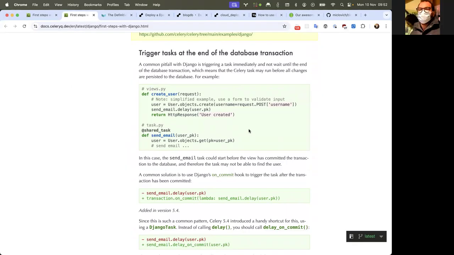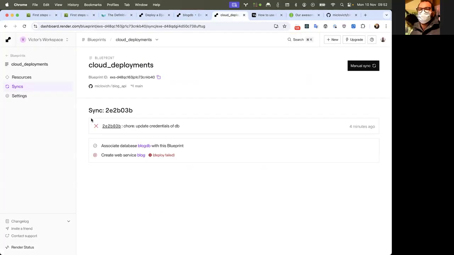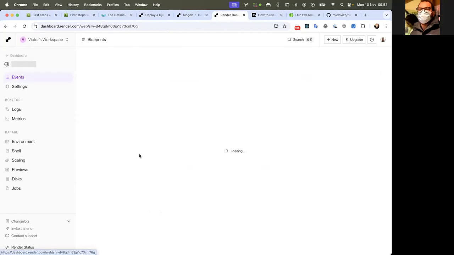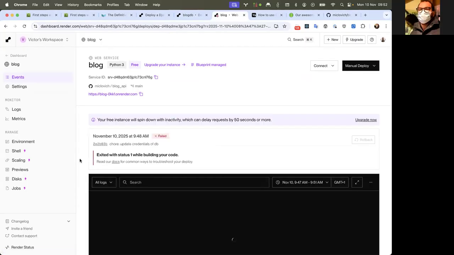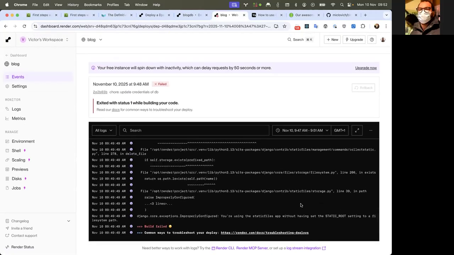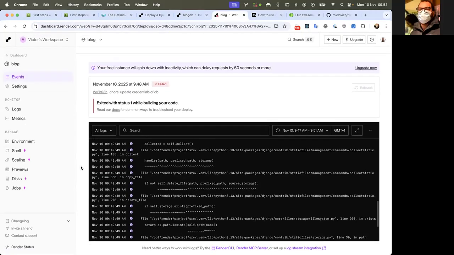But obviously, we wanted to send an email out as well. All right, let's take a look and see. All right, some errors have happened. So let's go take a look at why it failed. I'll click that. And then we see deploy logs. See why it failed. You're using static files. Yes, so turns out we need to provide those environment variables.